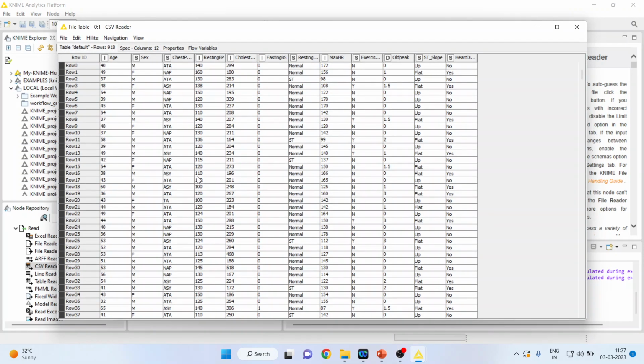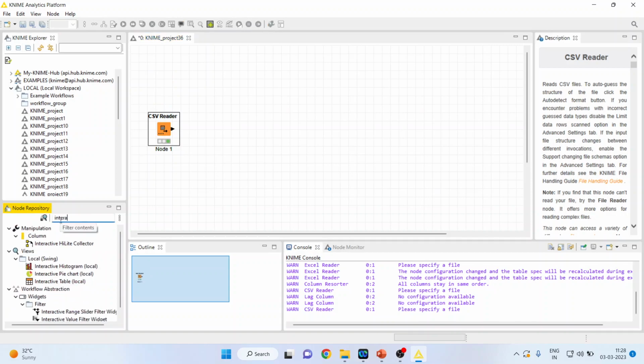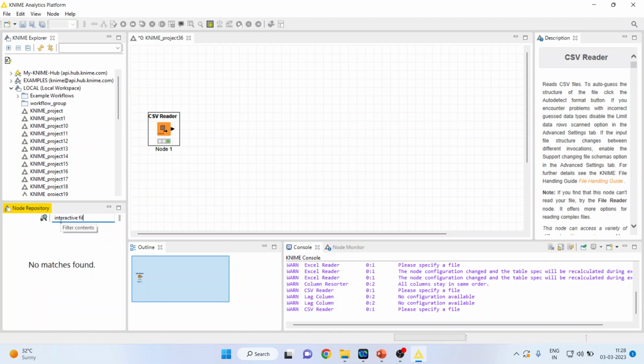So I want to filter the data on the basis of some categorical variable, either gender or resting ECG. Let's say we only want to work on male patients. So I'll write down here, interactive filter.